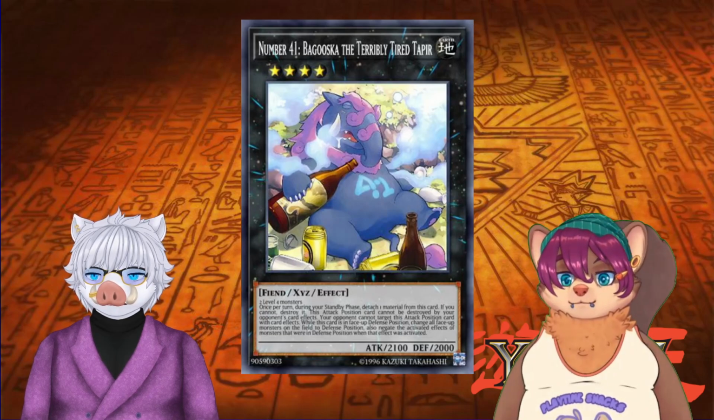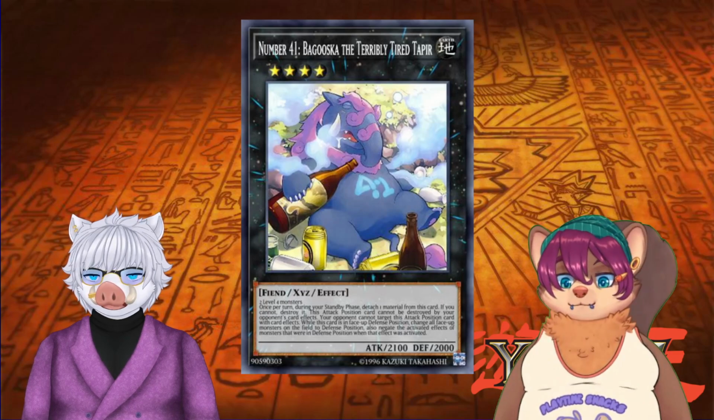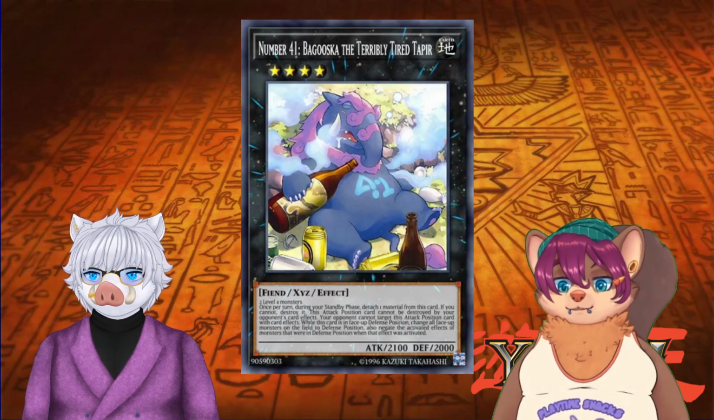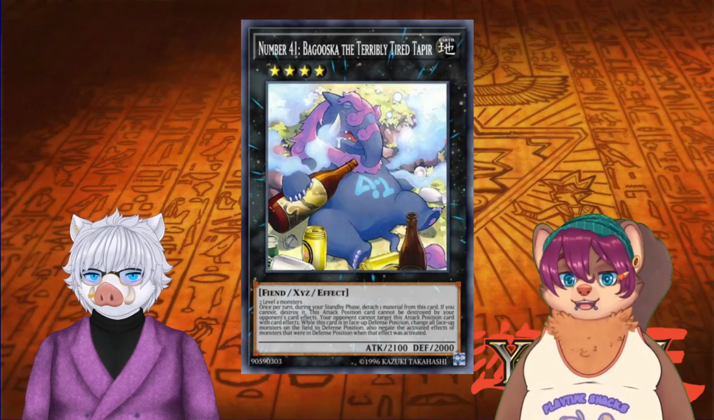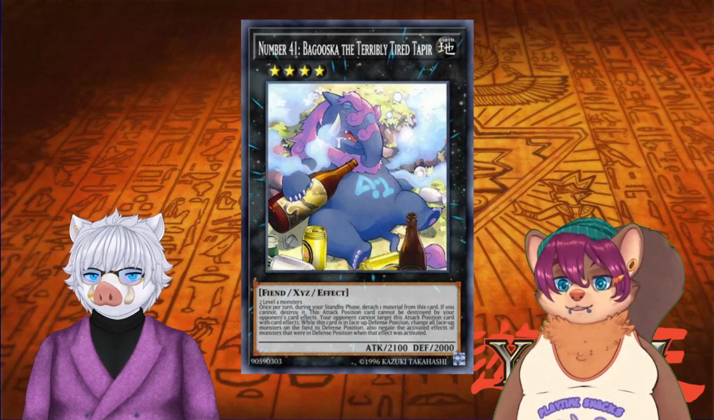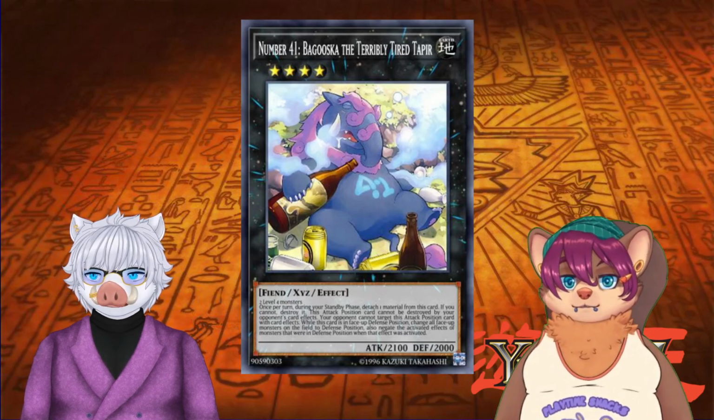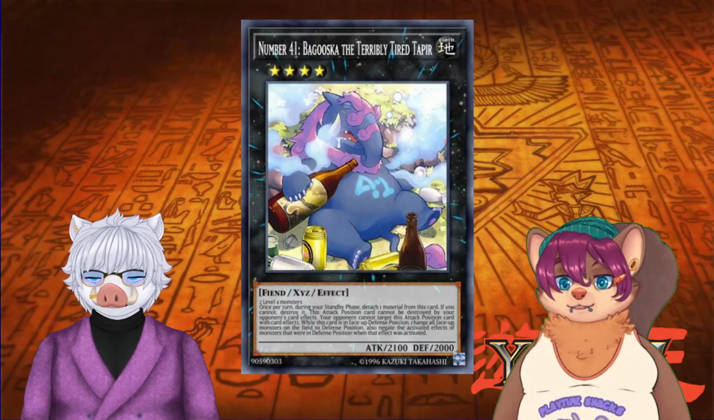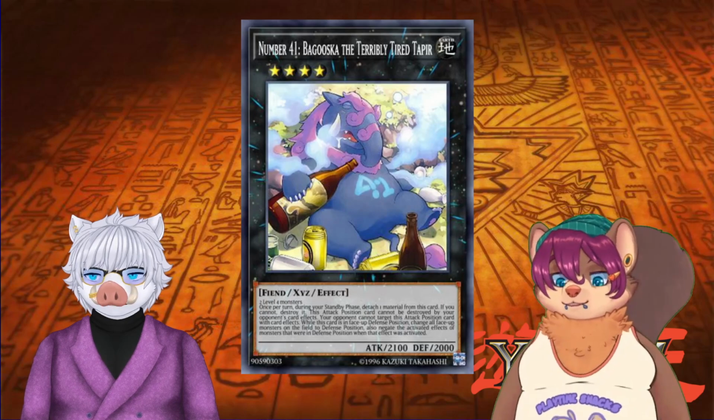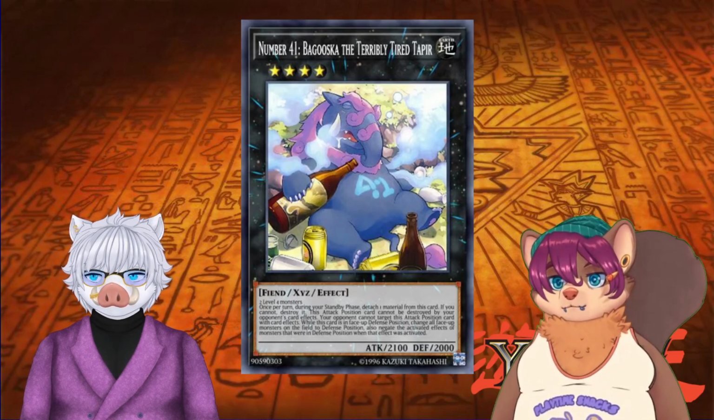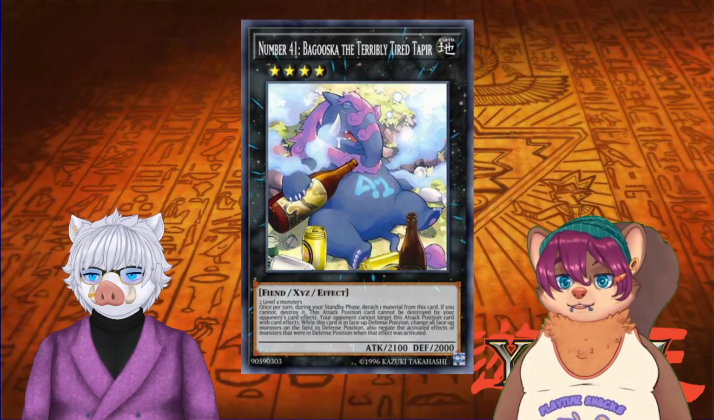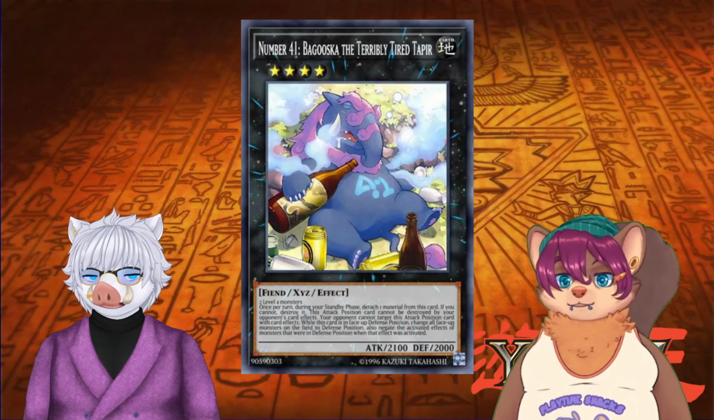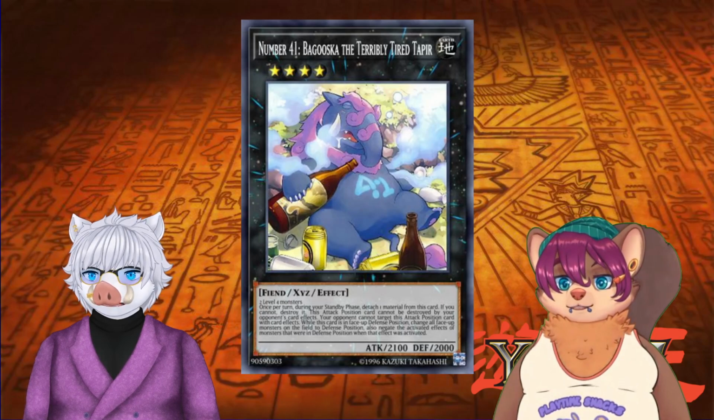So you can't target it with anything. And you can't target... No, it can only be not targeted by effects. Yeah, by effects, but you can attack it. But it has high attack though. And then it has the ability to, if it changes to defense position, make everything else that's face up also in defense position. That's kind of... I'm gonna throw this.